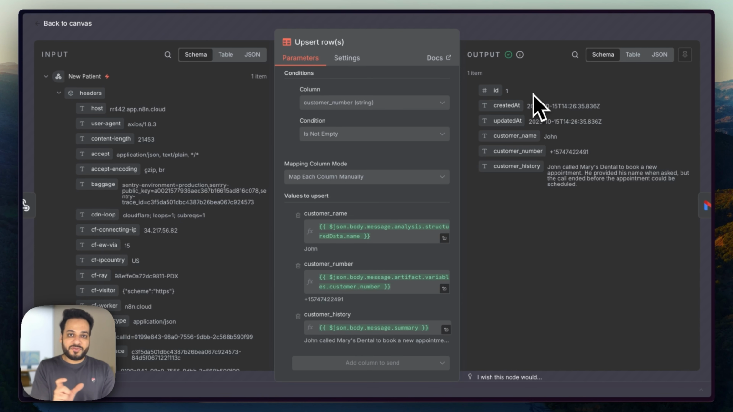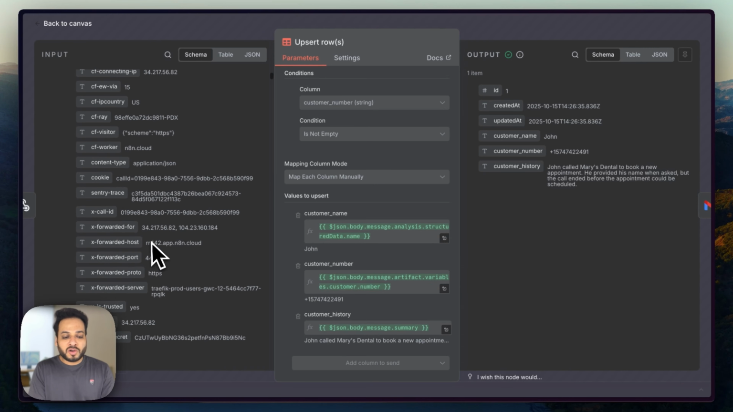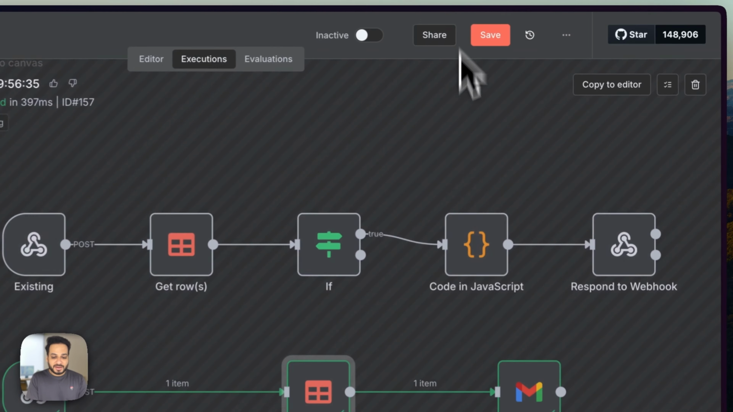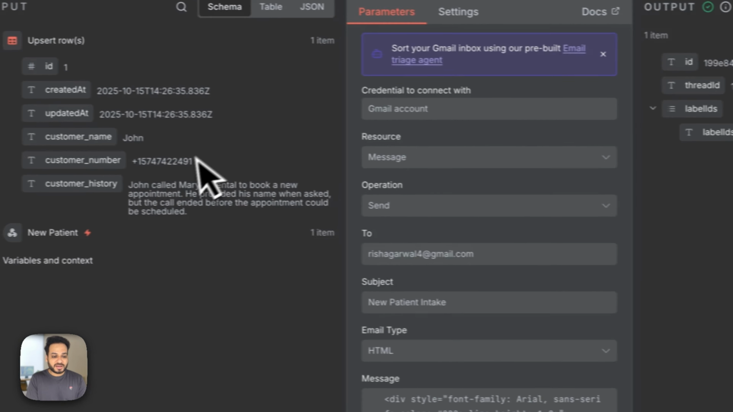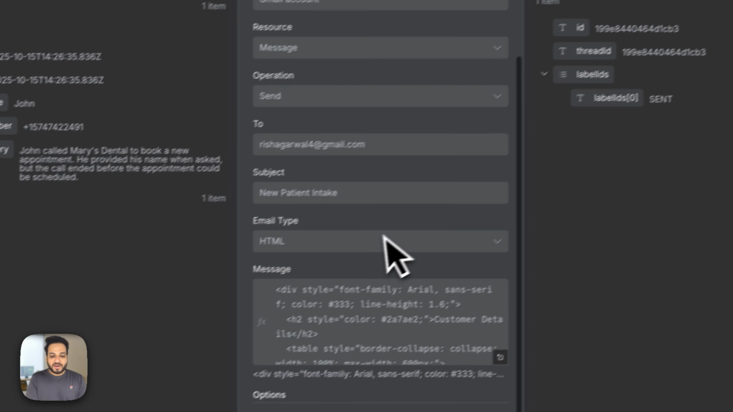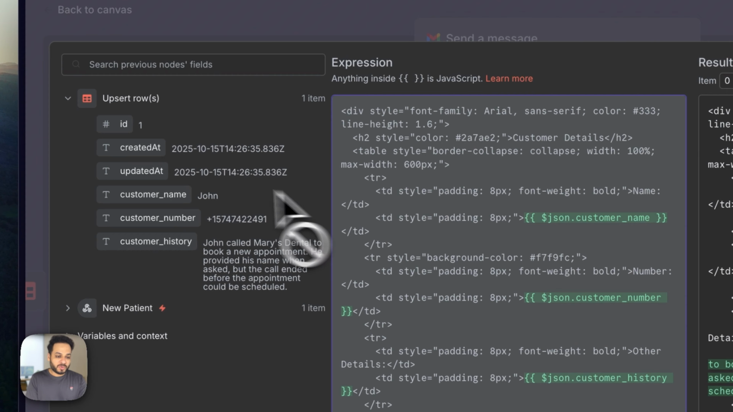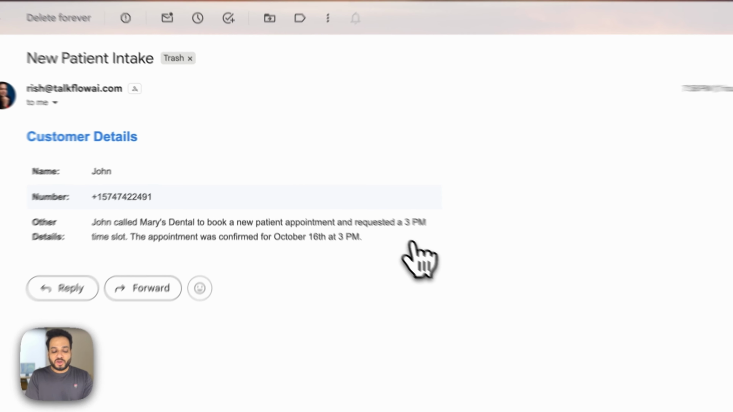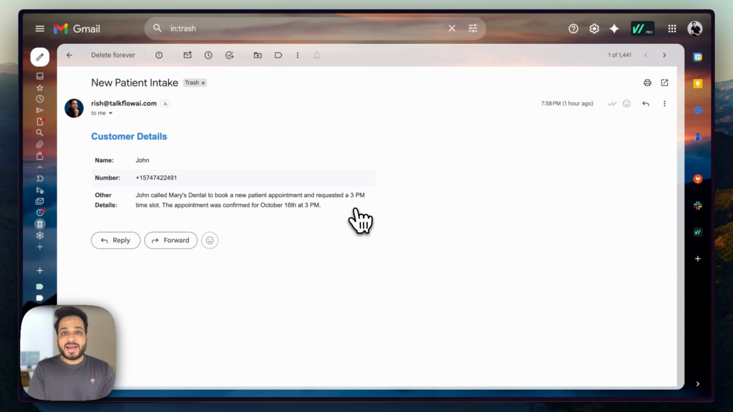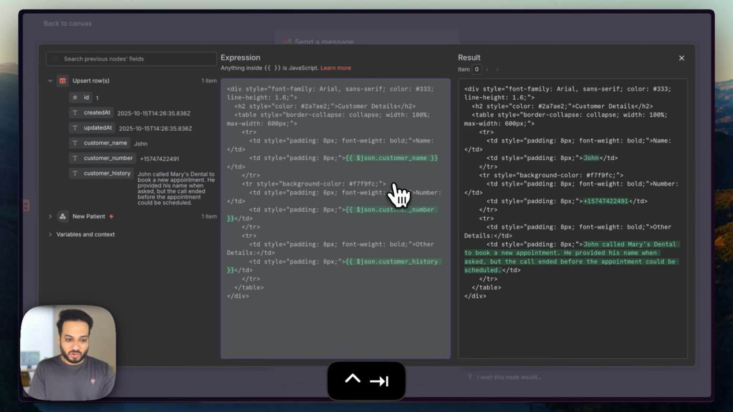Upsert means if the number doesn't exist, insert the information, and if it exists, update the information of that particular customer, right? So it will extract all of this information from this webhook node and then make the entries to the database. And then this one is going to extract all this information again and write an email in this HTML format, which I just showed you. Let me show it once again. Yeah, so this is the kind of email that would be invoked and sent automatically using this node, right?